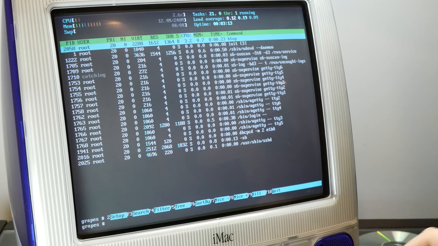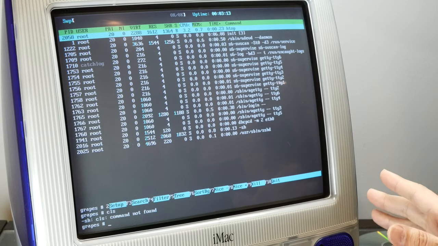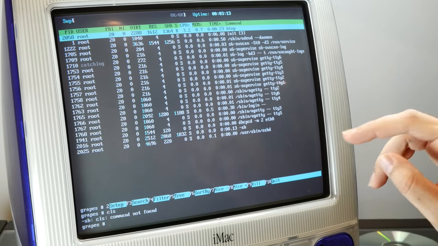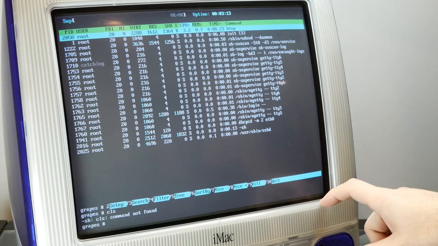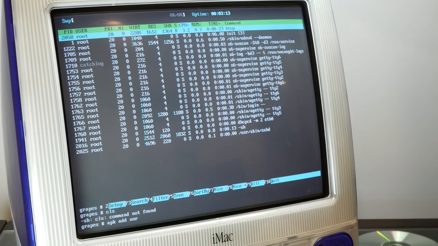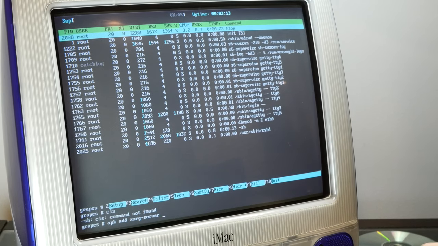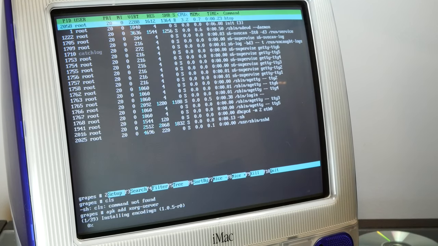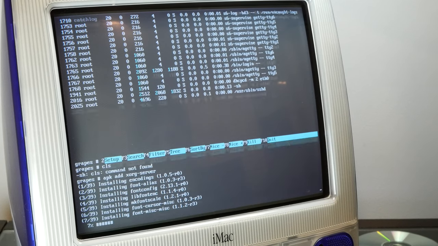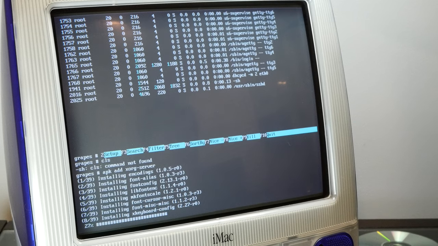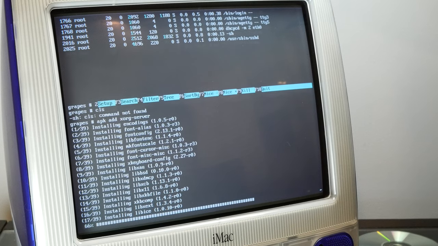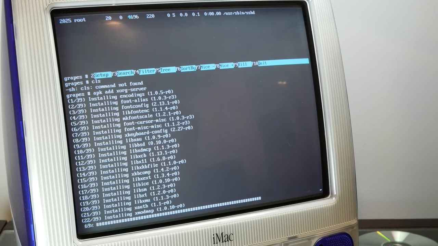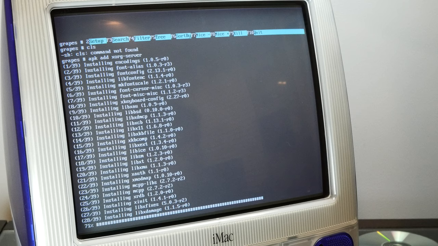Now, there are a couple problems with Adelie Linux, at least that I wasn't able to solve. Well, there's one real one, and that is I still can't figure out how to get X Windows to boot. So, apk add xorg server, and I need to add xorg drivers, but I think it's a driver problem. I know what the video card in here is, and the driver is there, but for whatever reason, it just won't create the screen. And I'll show you what I mean in a second.